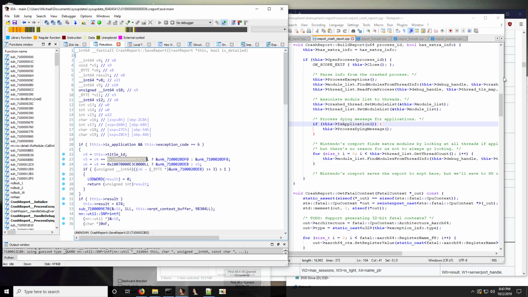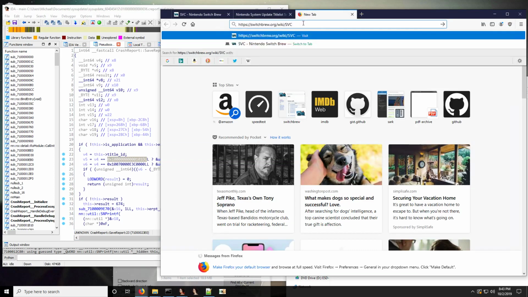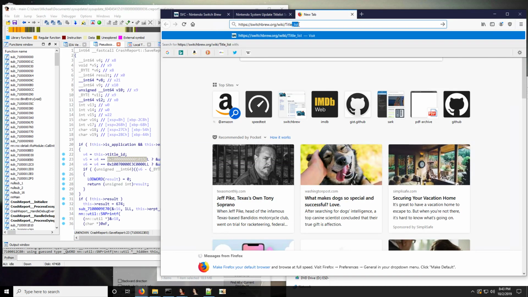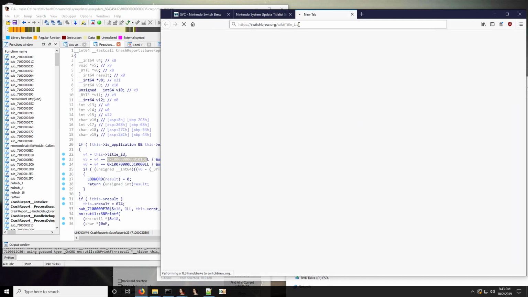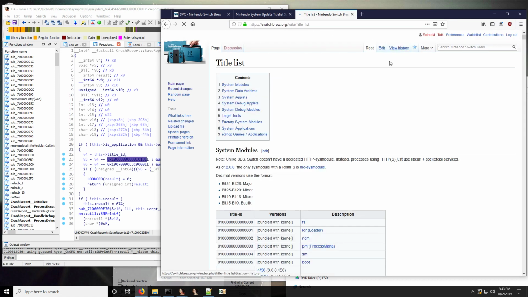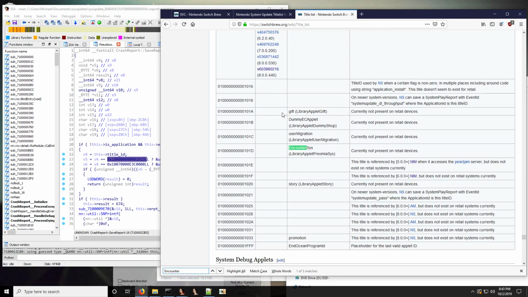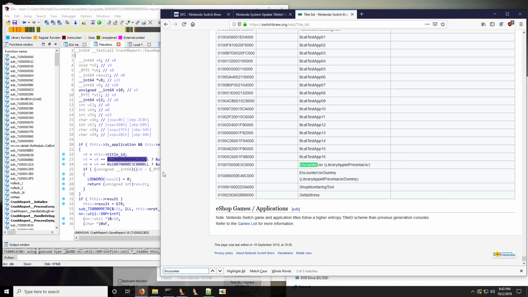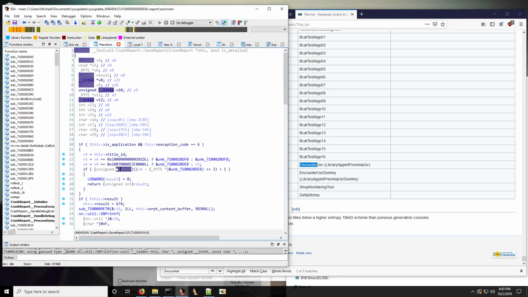And this value, let me pull up the title list. I know it's encounter and Preomia, so we have no idea what these are. Is it the title list? Ugh, I hate MediaWiki so much. Encounter, yeah, so encounter sys is a library applet, preomia sys is 101D, and encounter user is this user application title.